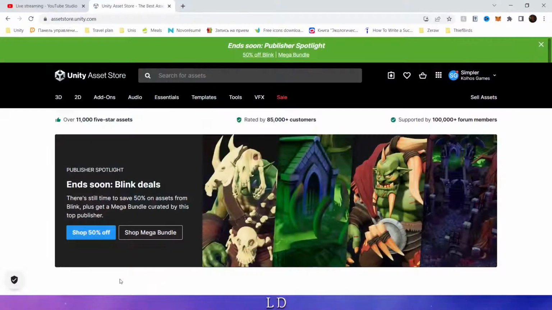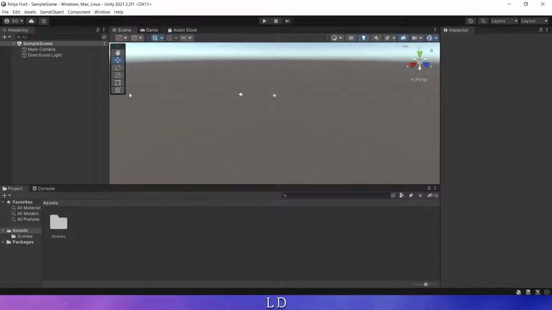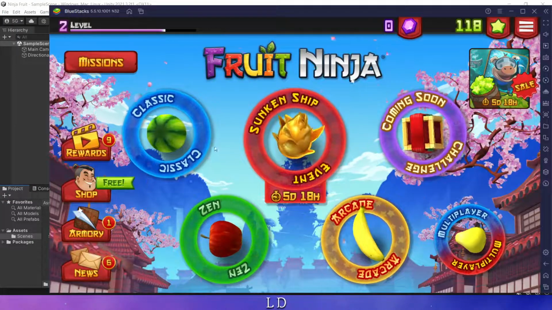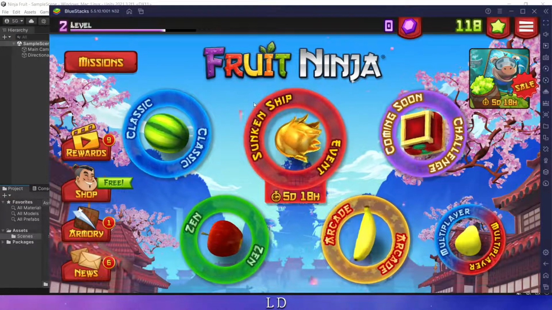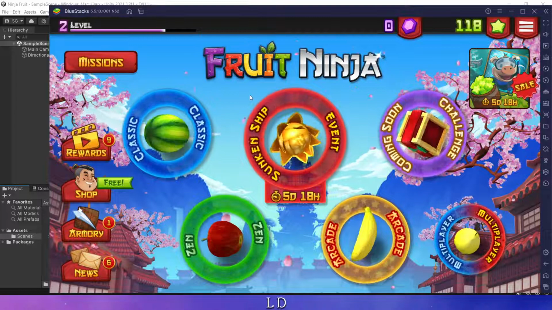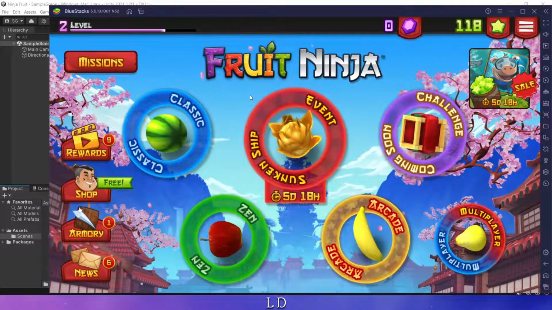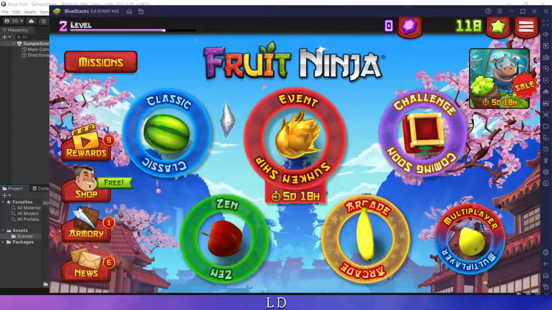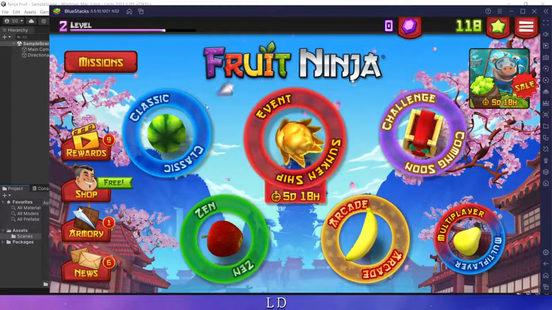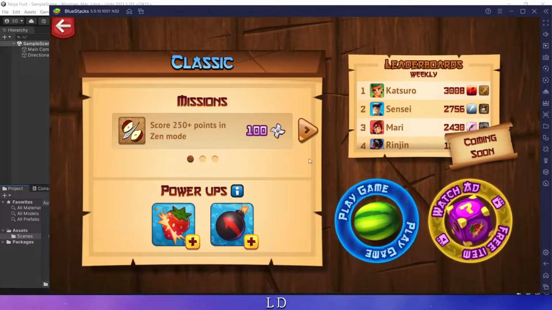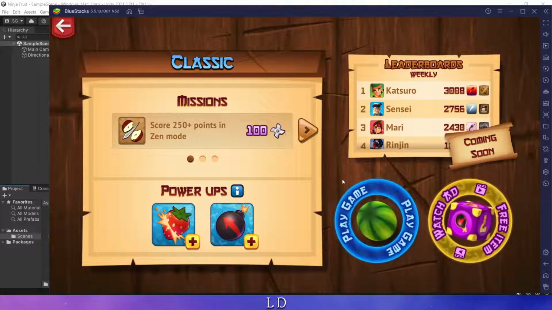Okay, first of all, I'm gonna show you my screen. I already created an empty project where I have nothing apart from the scenes folder and sample scene. And I also downloaded Fruit Ninja on my BlueStacks just to remind myself how this game works. Okay, first of all, let's cut this fruit and let's play the game.